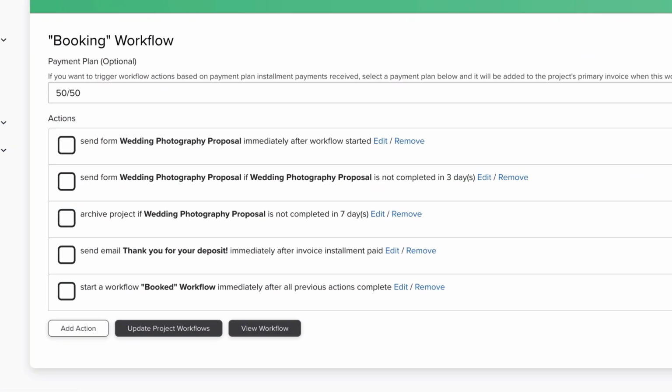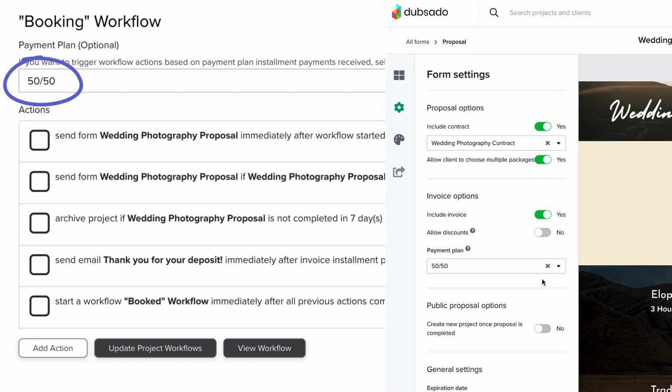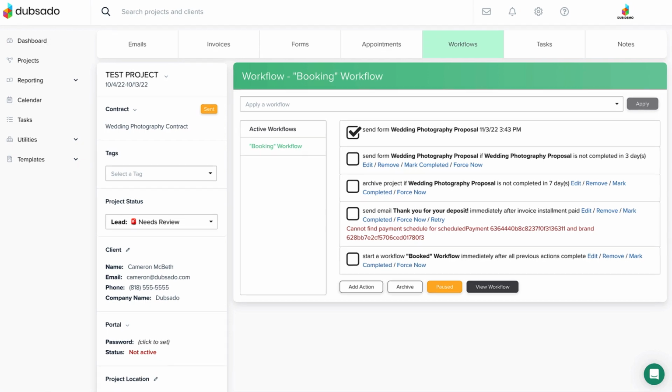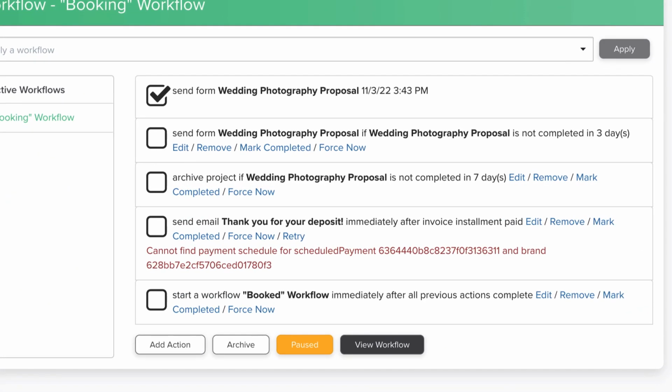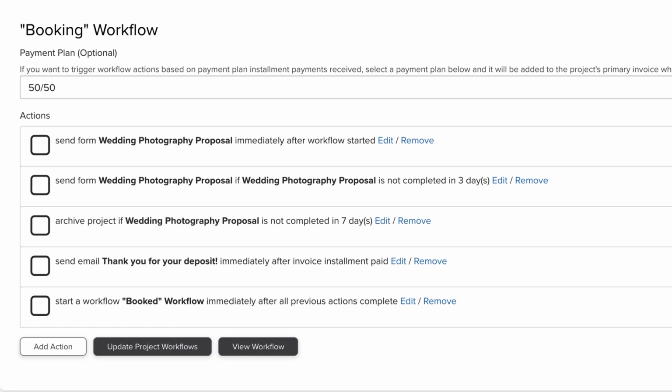If you are planning on sending out your proposal through the workflow like we're doing here, you should put your payment plan in the workflow settings and remove it from your proposal settings. If you have your payment plan in both the workflow settings and the proposal settings, on the back end, the system will see 2 separate payment plans and cancel each other out, which can lead to a workflow error like you see here.